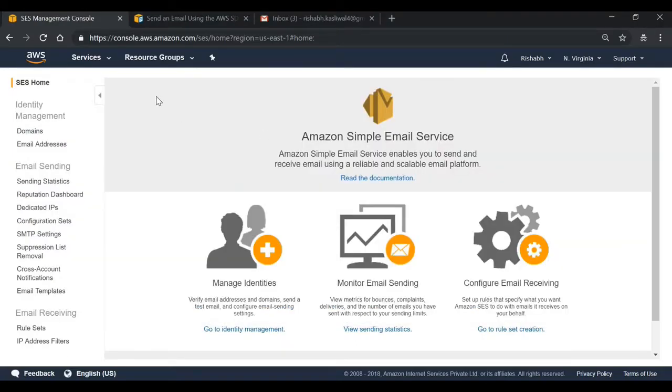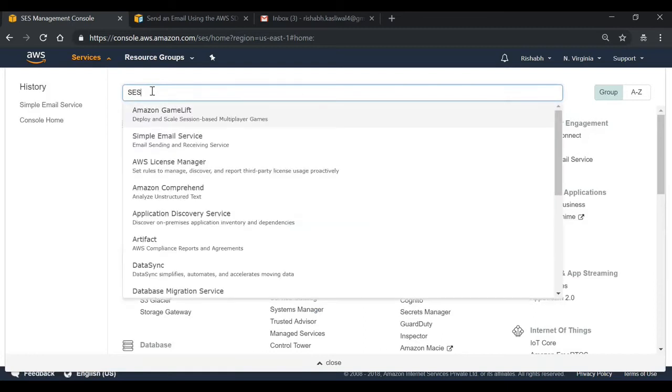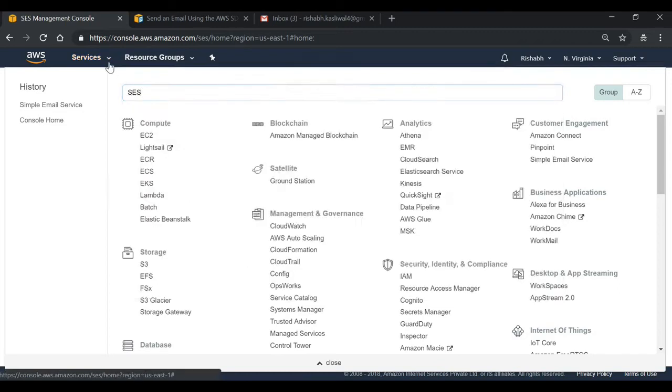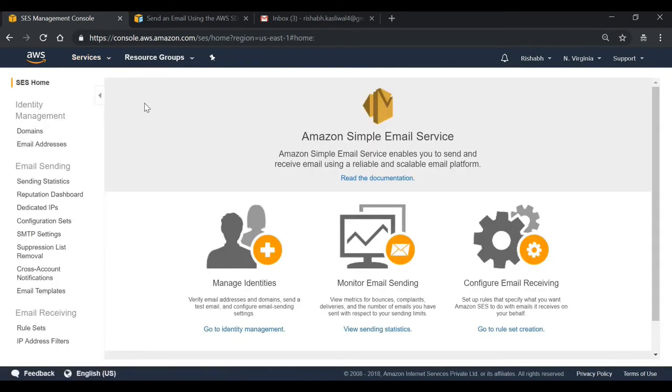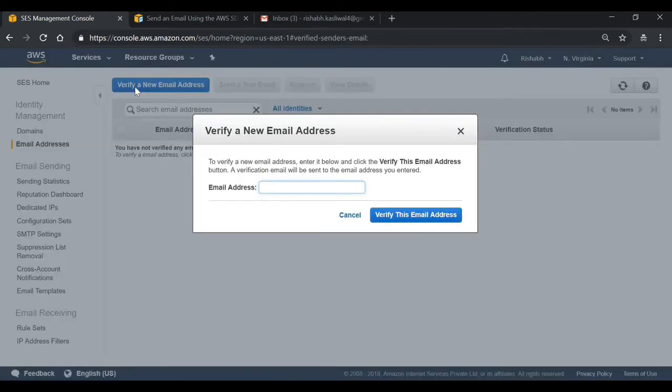First thing we need to do is go to the AWS console and search for SES. If you search for SES, it will give you the email sending and receiving service, Simple Email Service. Once you select this service, you will be redirected to this page. We need to go to email addresses and here we need to verify the sender's email. So I will type my sender's email here and I will hit verify this email address.